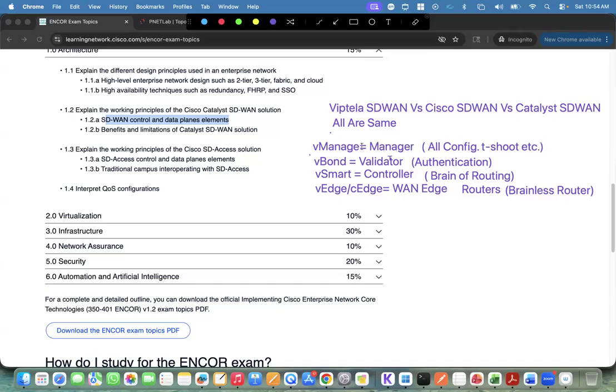So you can see there are multiple devices in this particular diagram. vManage is the manager. All configuration you can do from the vManage. vBond is going to be used for authentication. Means any device you want to onboard, this is going to be used for the authentication. vSmart is going to be your brain, nervous system, or routing table. So this is going to maintain your routing table. So any edge that wants to take routing decisions will consult with the vSmart. So these are the elements.